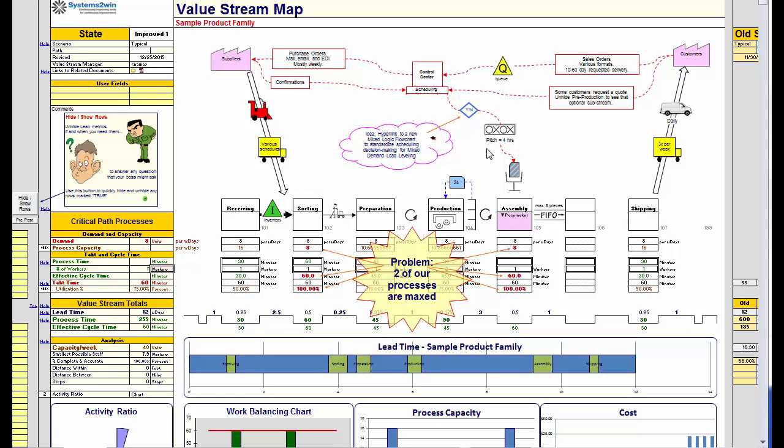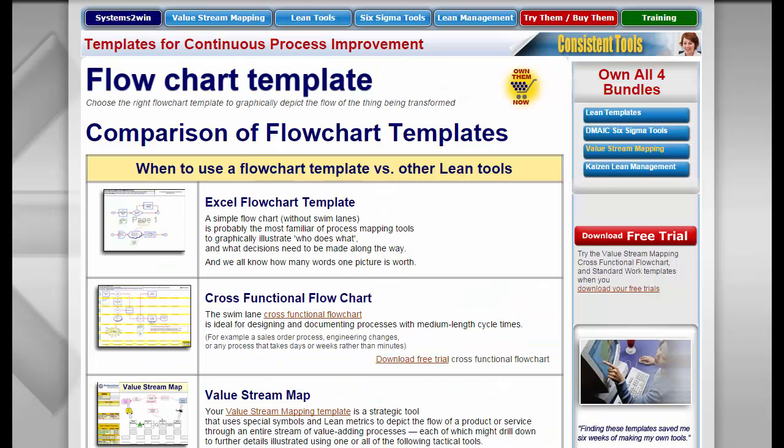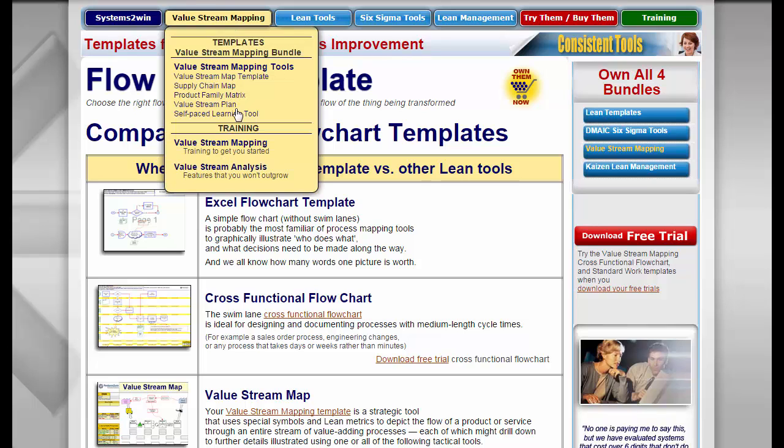When people see a value stream map for the very first time, they usually guess that it must be some type of flowchart. And they're right. And yet a value stream map is so different from a traditional flowchart that it has its own training section.